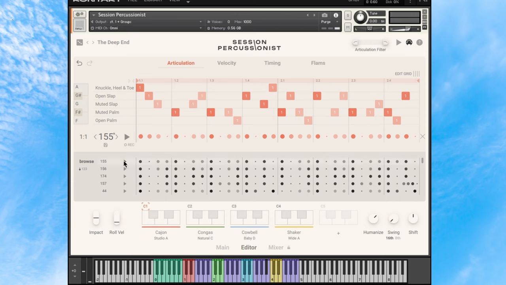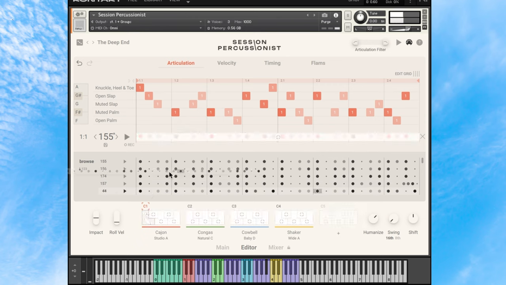So let's say I want to play these other versions. So here's what we have up here. Let's say I want to play this one. Hopefully you can hear those differences. Let's say I like one of these. What I can do is click and drag this up to the top.